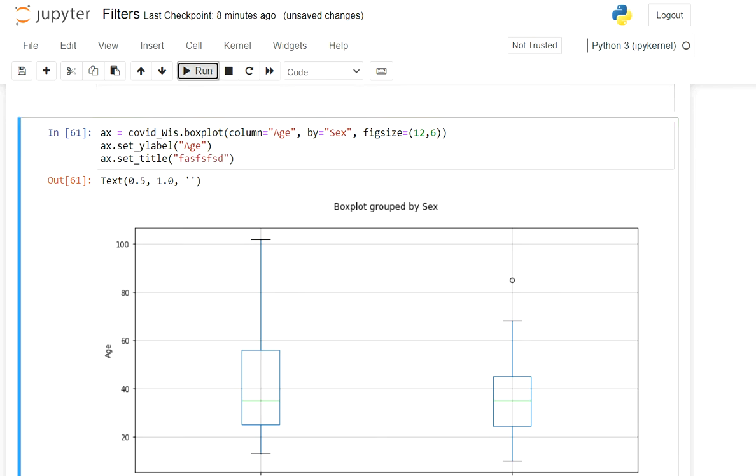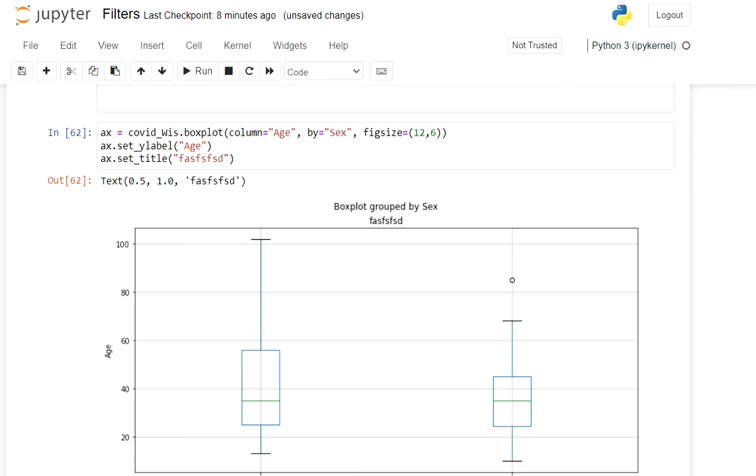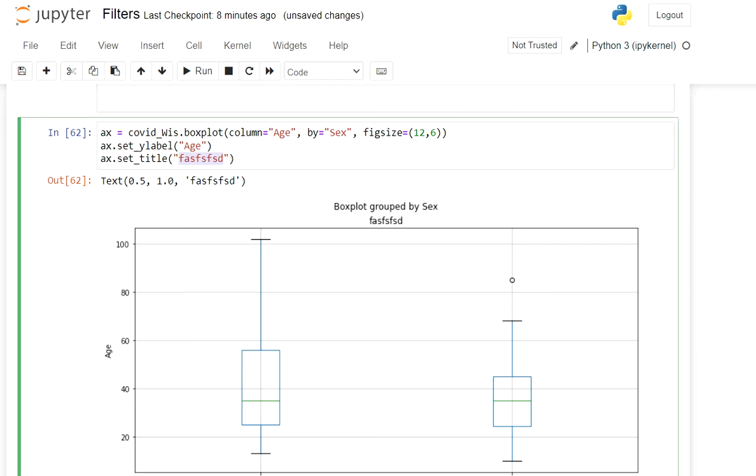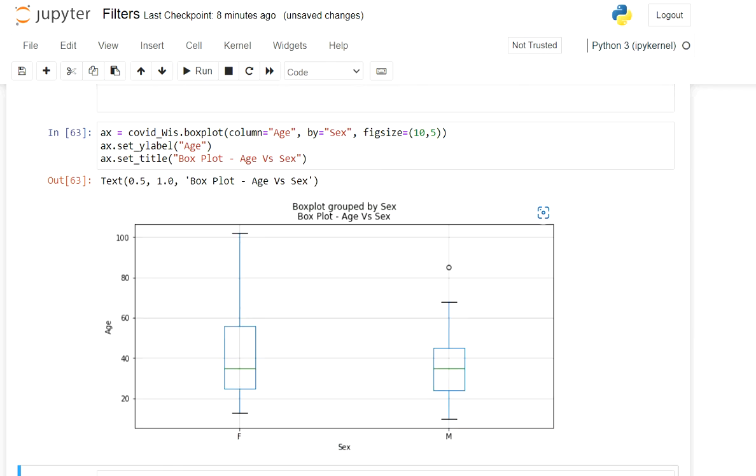Let me see if this keeps working. So the title here is right here. So I'm going to say box plot age versus sex. That's going to be the new title, and I feel like this is way too big, so I'm going to say something like, okay, I want this to be 10.5, and there you go.